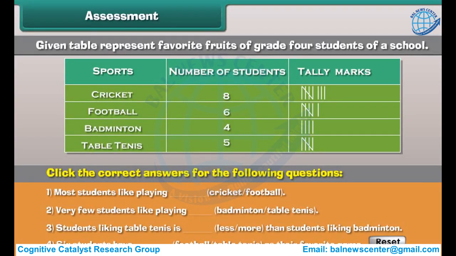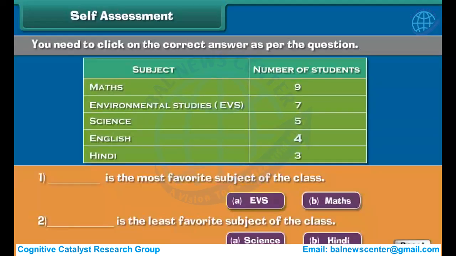The following table represents the favorite game of a few students. Look at the table and click the correct answers for the questions. Let us analyze the table representing the favorite subject of the students of a class. Fill in the blanks by clicking the correct answer.